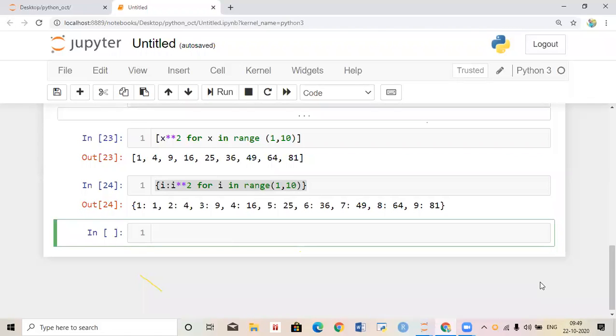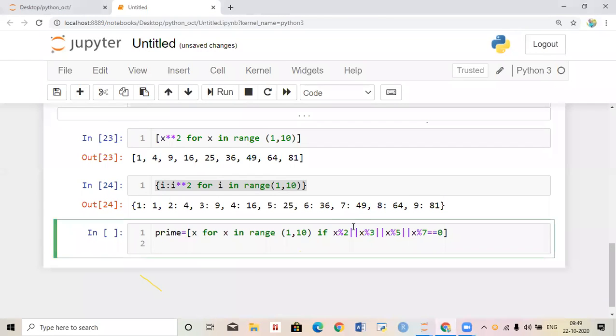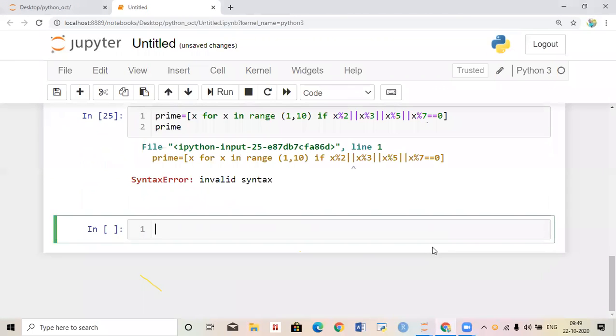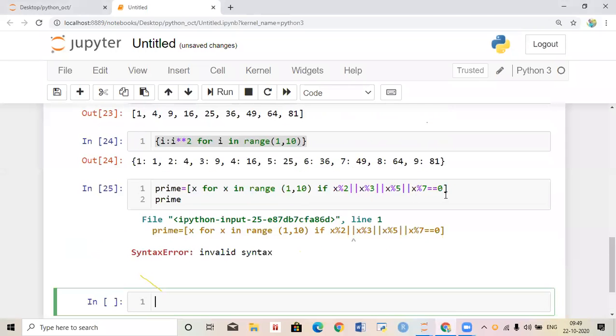If x percentage y do not... okay, just learn this one. Invalid syntax.